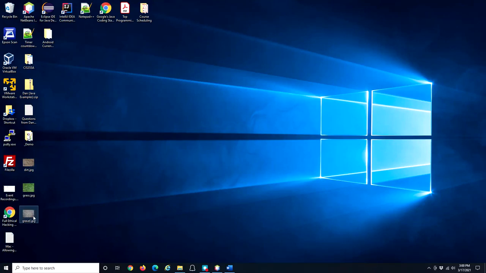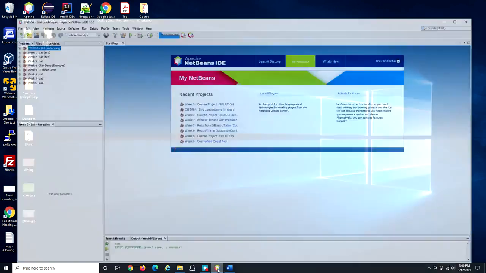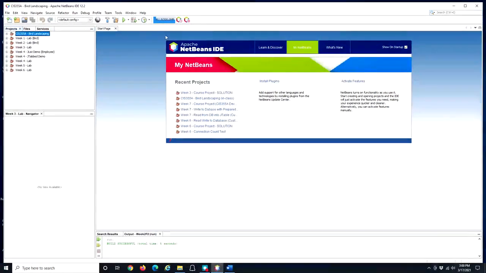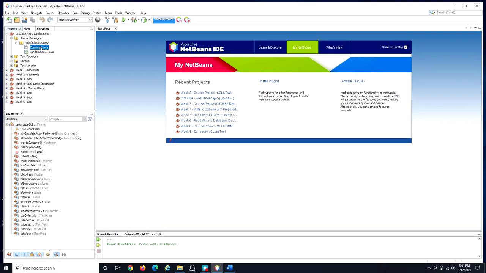How do I get them over into my project? And the answer is very, very easily. Watch this. Let's go ahead and open up NetBeans and then open up your project. So hit the plus sign next to your project and then go to the source packages and open that up. And then you got your default package. Go ahead and open that up. So this right here is our code, right? The images need to be in the same folder as the code.